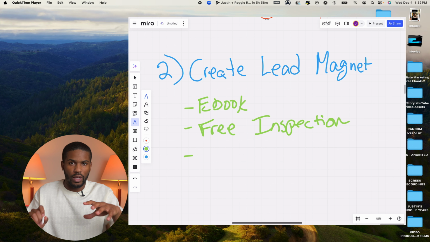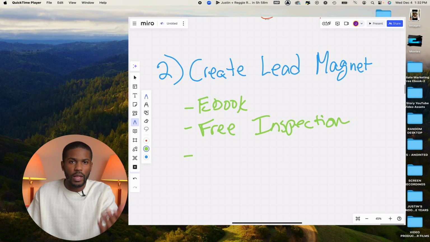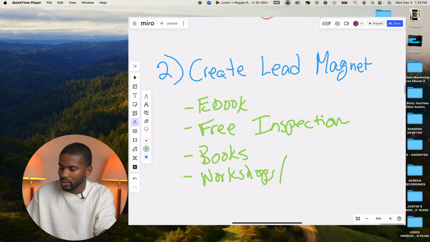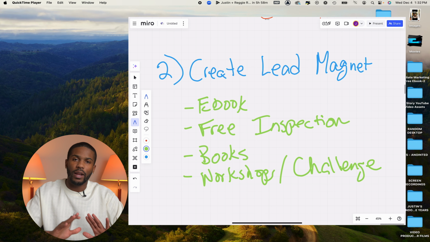So in the roofing industry, we did free inspections, right? We would climb up on top of the roof and do a free inspection. If you're a coach or a consultant, you can do books, workshops, or challenges. All these are lead magnets. They're either free or they're paid but at a lower price.